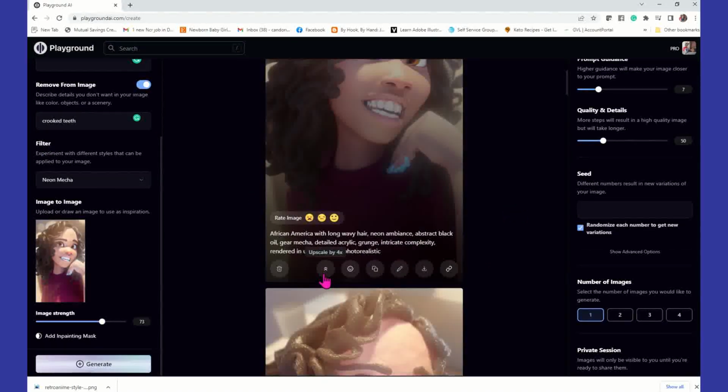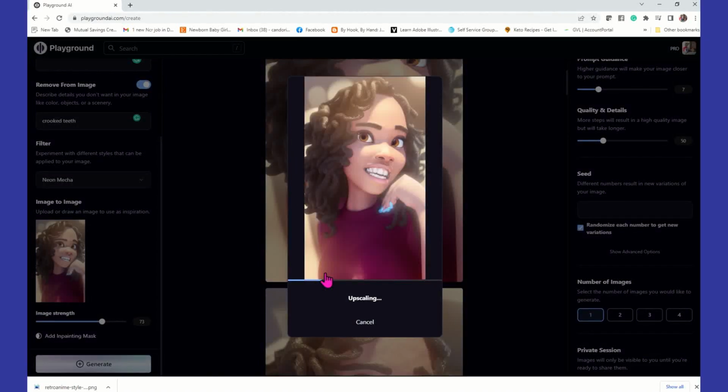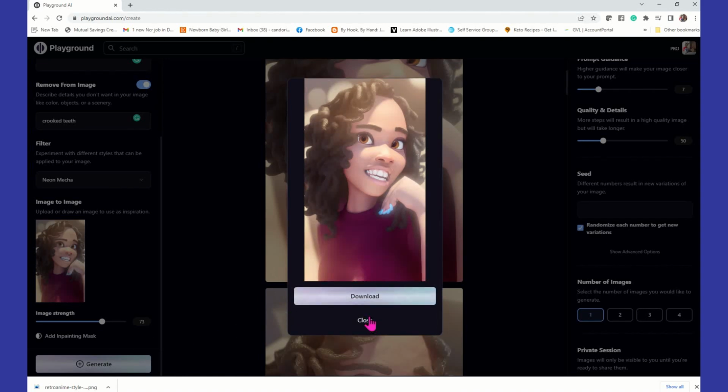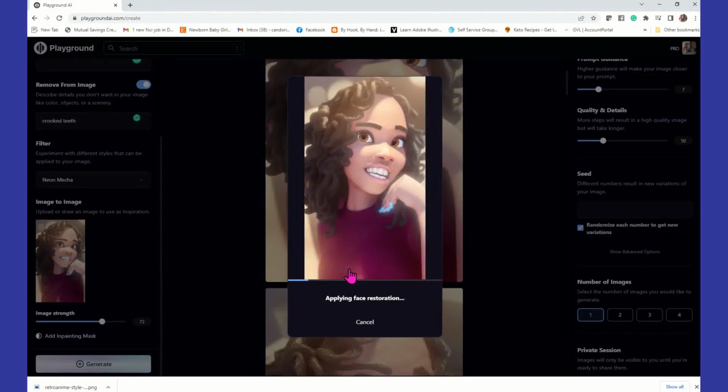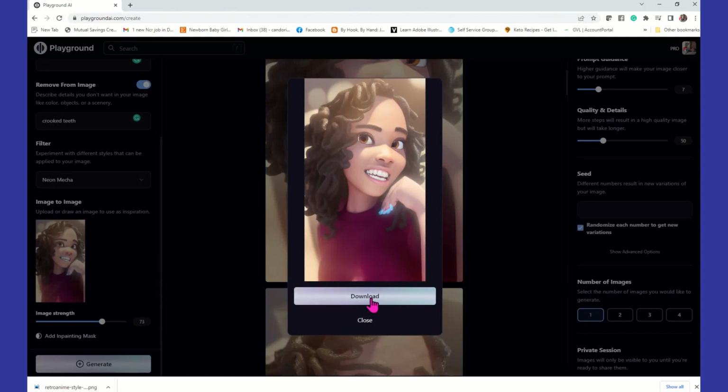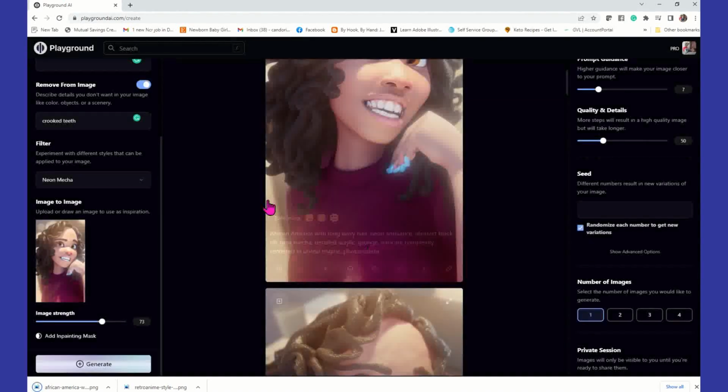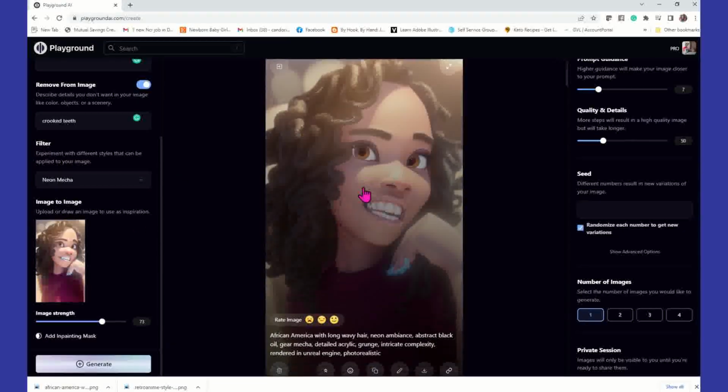Okay, so I'm going to do a face restoration. And I have the image strength on 73. It looks like, yeah, 73 for my image strength. And we're going to download that. And so that's Neon Mecha. And that one came out really good.